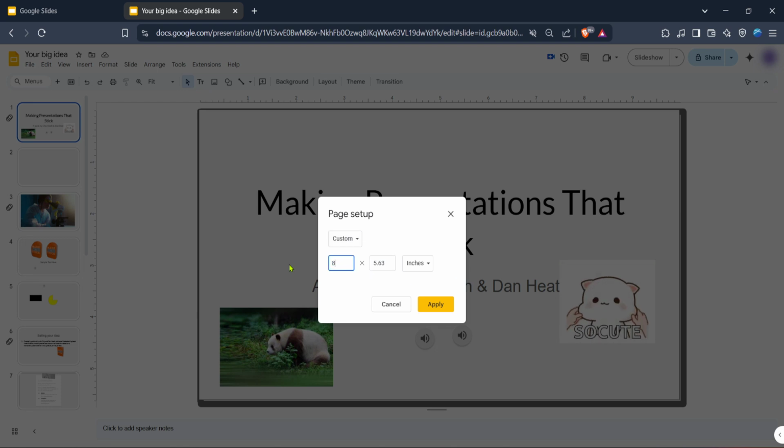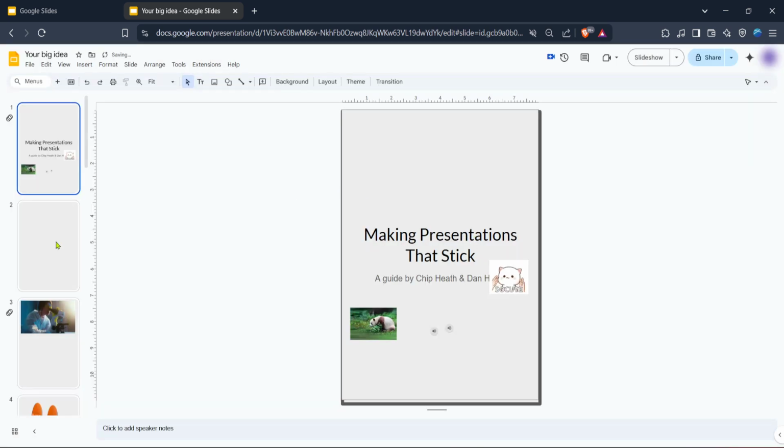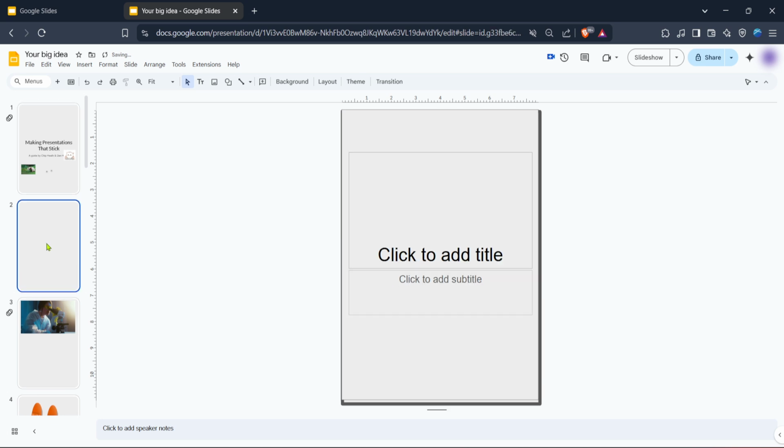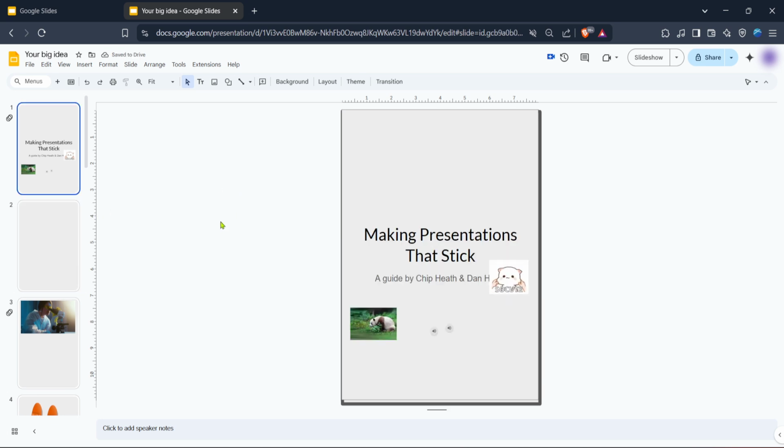Now, to make your slide vertical, you'll need to swap the typical width and height measurements. For instance, if the current size is 16 inches wide and 9 inches high, you'll switch this to make it 9 inches wide and 16 inches high. You can choose different dimensions, of course, adjusting to whatever works best for your project.